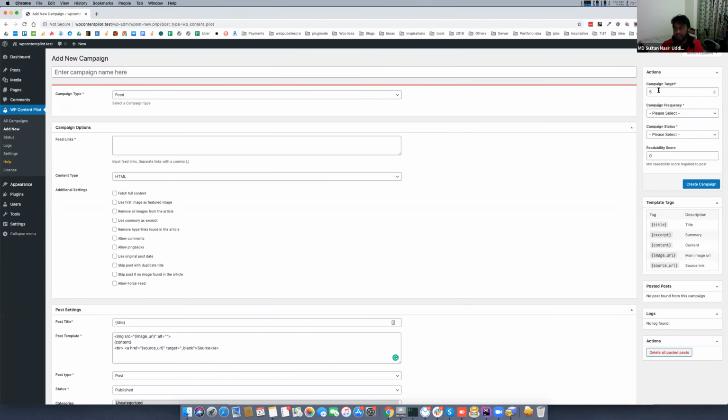Then on the right side, I have the campaign target. Say you want to post only maybe 50 or 20 or 5 articles with this campaign, and then you want to stop publishing any new articles. Then whenever the campaign reaches that target, it will automatically be disabled.